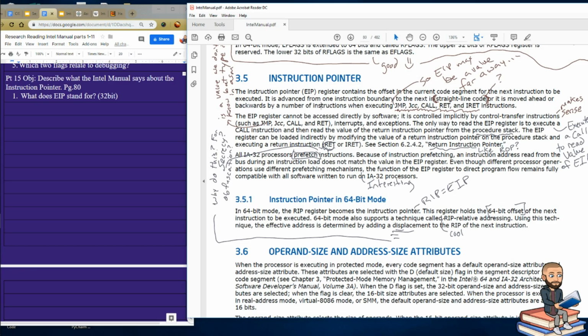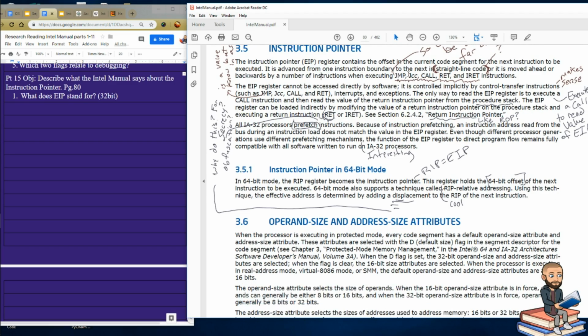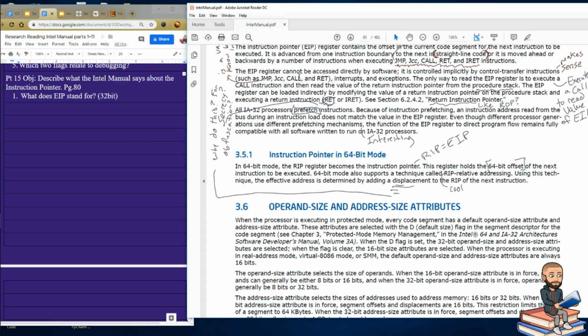But Intel says it's either that or it is moved ahead or backwards by a number of instructions when executing these types of instructions. So that is like a jump. Both of these are jumps. That's like an algorithm in regular code. And then you have a call, like if you're doing a function call. When the function executes, a lot of times you have a return. So all these instructions are going to utilize this EIP register.